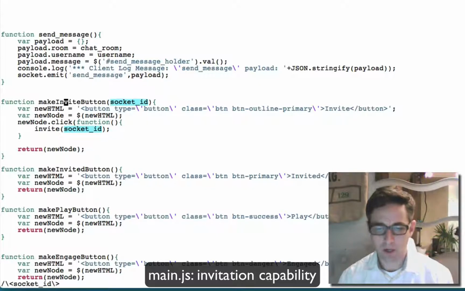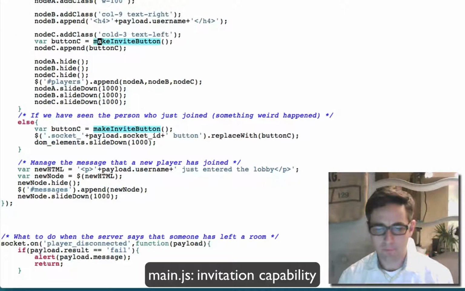Let's go to where we called make invite button here, and we're going to have to say, well, who do we want to invite in this case? And we'll have to pass it the payload.socket_ID in the join room response. And down here, we'll have to do the same thing. And anywhere else we call make invite button.